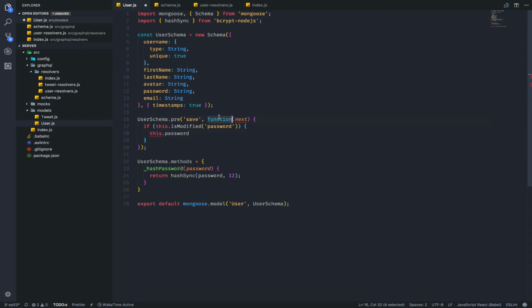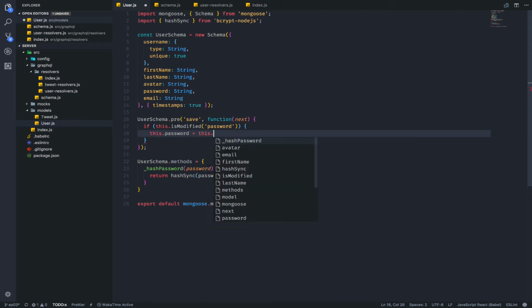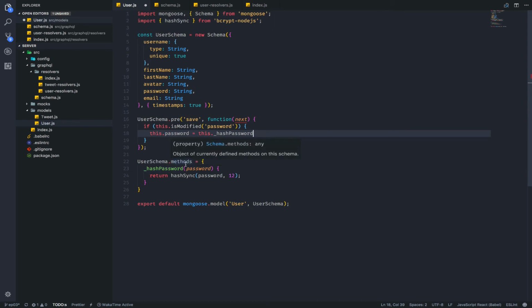That's why it's really important to use a function here and not an arrow function, because if you do that, you're going to lose the context of this. Here I'm going to say equal this. So again the user, and now I can call the function hashPassword, which now becomes a method on this user.